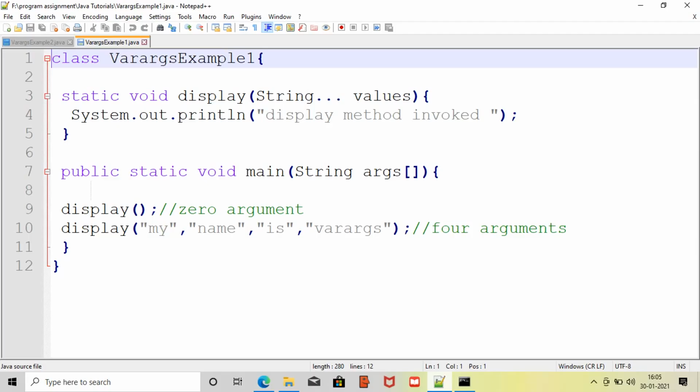Let's see the code of the VarArgs example. We already know the VarArgs syntax inside the method: we use String, triple dot, and then values. In this way we create VarArgs. Similarly, in this example, first of all we create the class VarArgsExample1, and we take a static void method display, and inside the method we take a parameter, that is String triple dot values. Inside the method we just print "display method invoked".